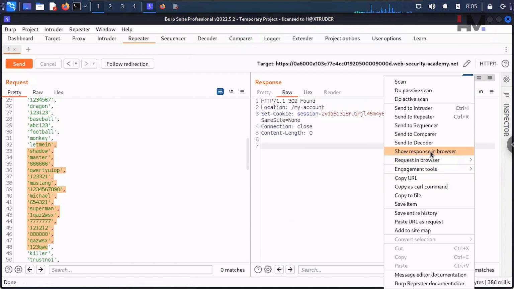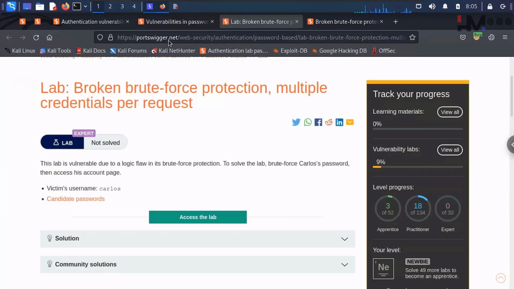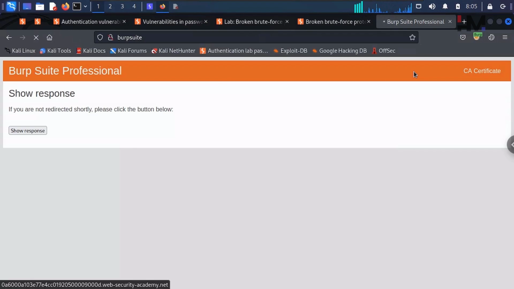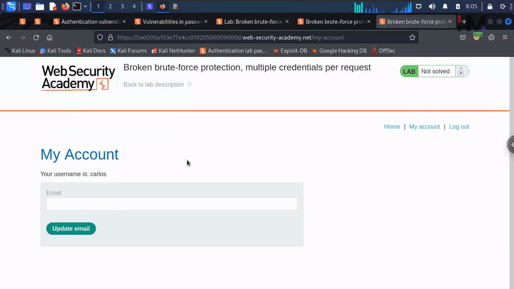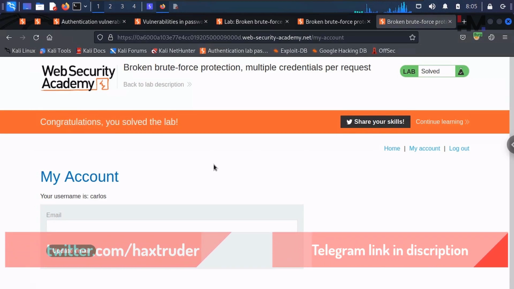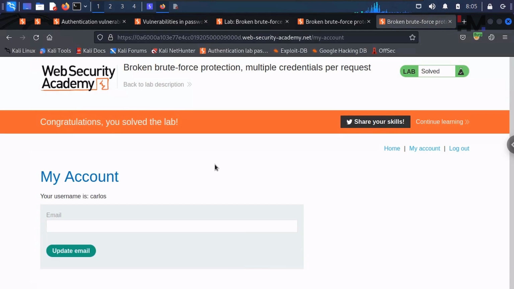Just show response in the browser. Copy, and we are going to take this response to the browser and paste. So it will automatically submit the request and we have logged in. But in this lab, we are not going to understand what exactly the password is. With the help of that list and that JSON format, we have planned a different kind of attack to submit all the passwords, the whole list of passwords, in one particular request. That's all.